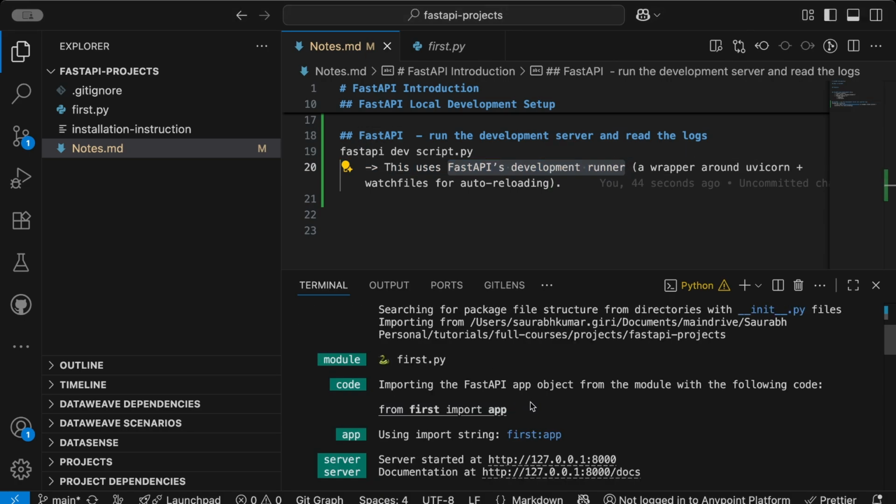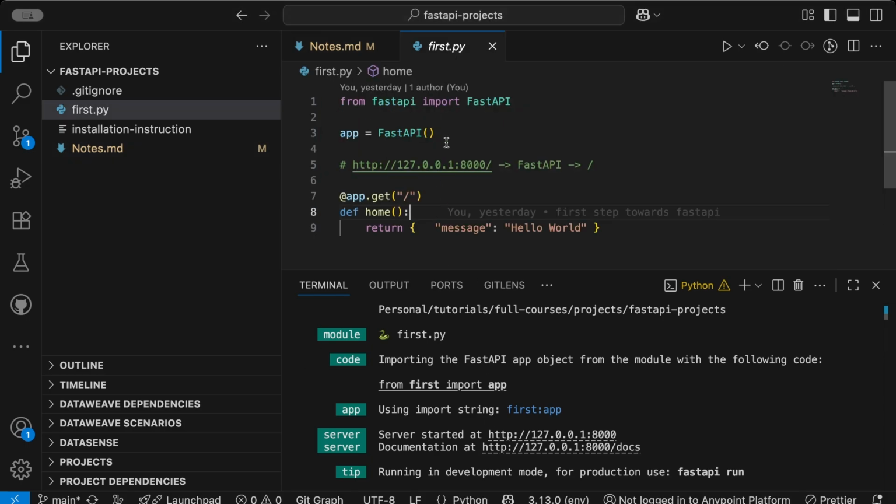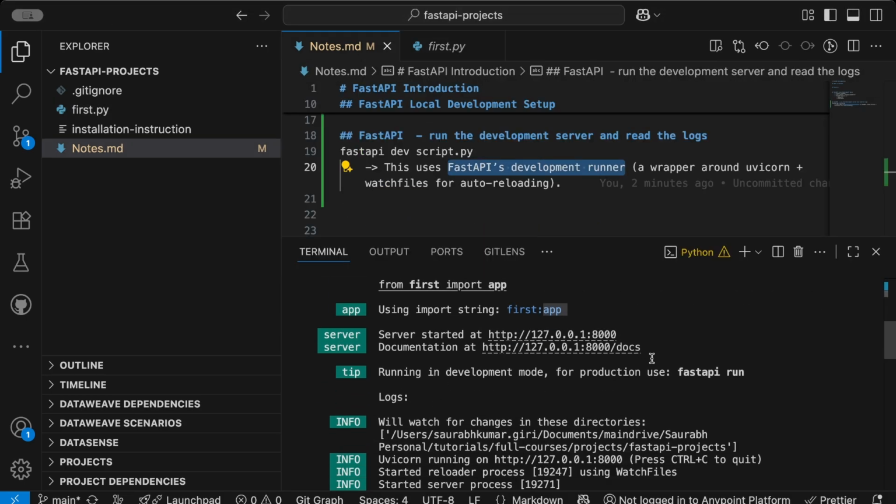Now the next three logs are: module is first.py. Code is importing the FastAPI app object from the module with the following code, which is from first import app, and then app is using import string first:app. Here FastAPI looked into our file, which is nothing but first.py, and it found this particular object, which is the instance of FastAPI. Then come the important logs, which are the server.